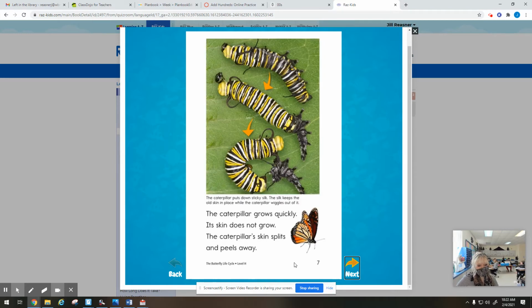The caterpillar grows quickly. Its skin does not grow. The caterpillar's skin splits and peels away. Here's that caption again. The caterpillar puts down sticky silk. The silk keeps the old skin in place while the caterpillar wiggles out of it.